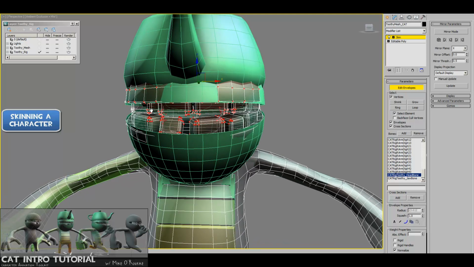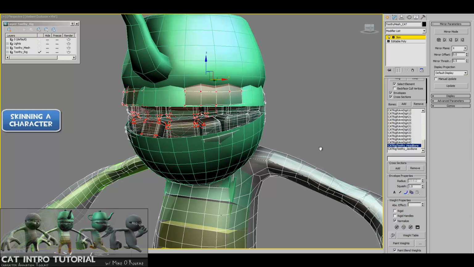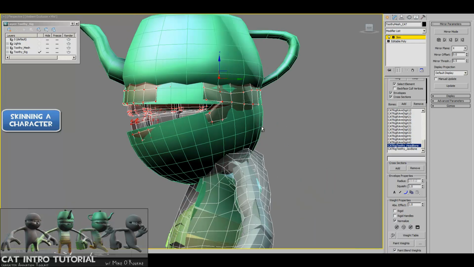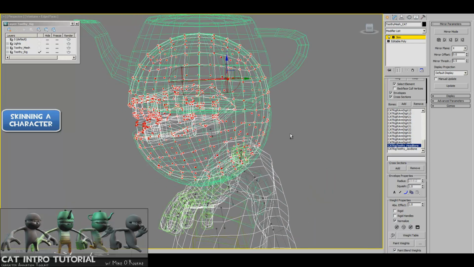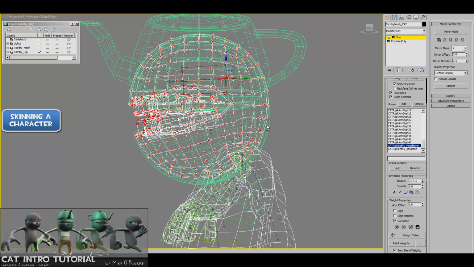Now I go down into the panel, and with the head bone selected, I can type in a value right here into the weight properties absolute effect. When I type in a 1, you'll see when I go into wireframe, all of the verts that I had selected turned red. That means they're fully weighted to that head bone.